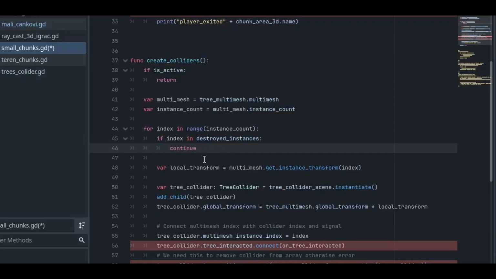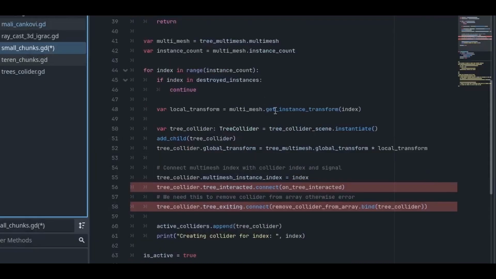So this is the first safeguard. Next thing we need to do, we need to get the position, location and scale of the specific multimesh instance of every tree in the multimesh. And we will store it in this variable, local transform, equal to multimesh get instance transform from index. As I told you, every multimesh instance has a specific index, a specific number, so you can access it, and we will store that position and location in this variable.